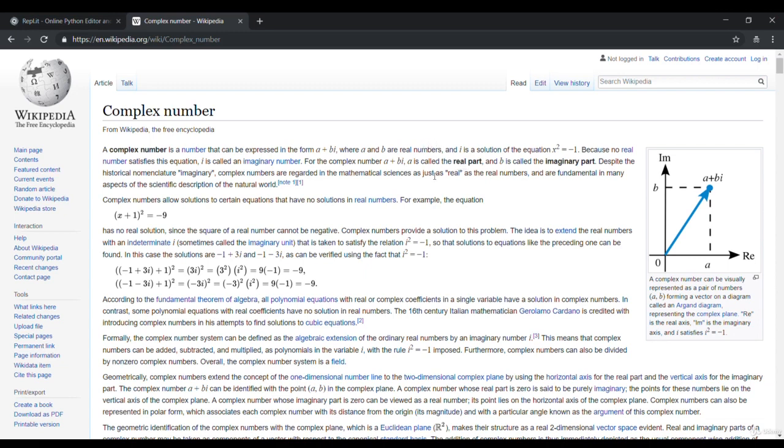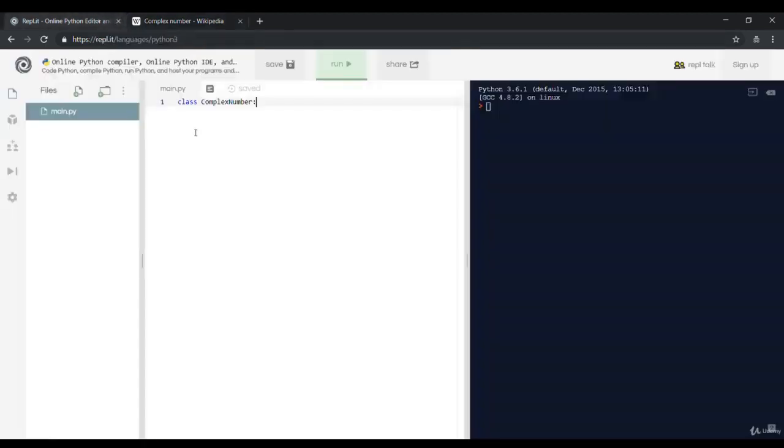And when you add two complex numbers together, you do the real part plus the real part and the imaginary part plus the imaginary part. Okay? So let's get right into it. We have our class ComplexNumber. Let's create our initialization method, __init__(self), and we're going to send in a real part and an imaginary part. Okay? We're going to say self.real equals real, self.imaginary equals imaginary. And there you go. We just created our initialization method for a complex number.